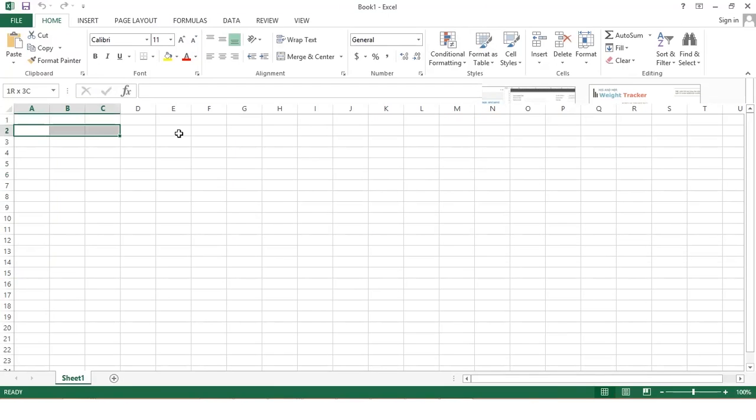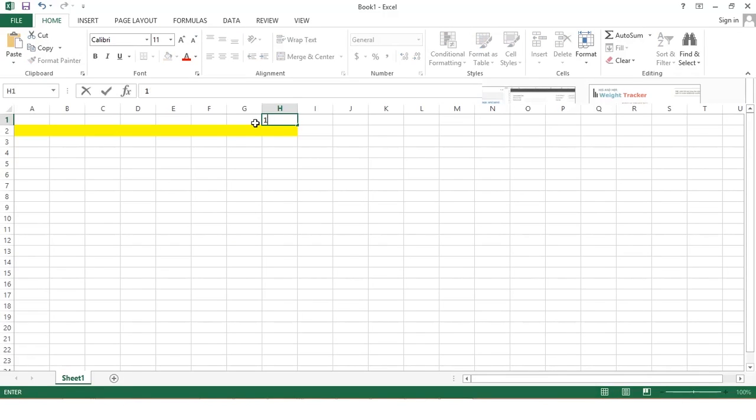Let's say 1 2 3 4 5 6 7 8. So this is 1, and this is 2 to the power 0, 2 to the power 1, 2 to the power 2, 2 to the power 3, 2 to the power 4, 2 to the power 5, 2 to the power 6. Okay, this is binary.